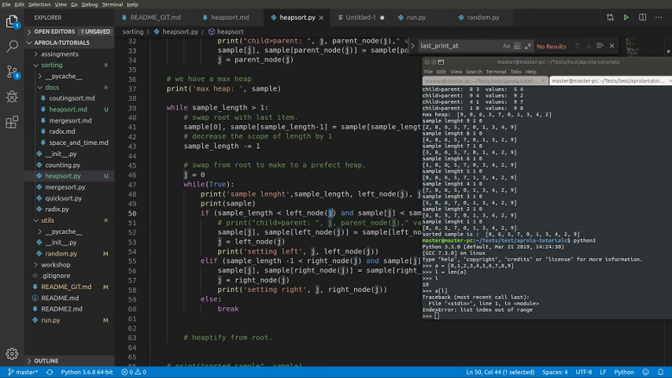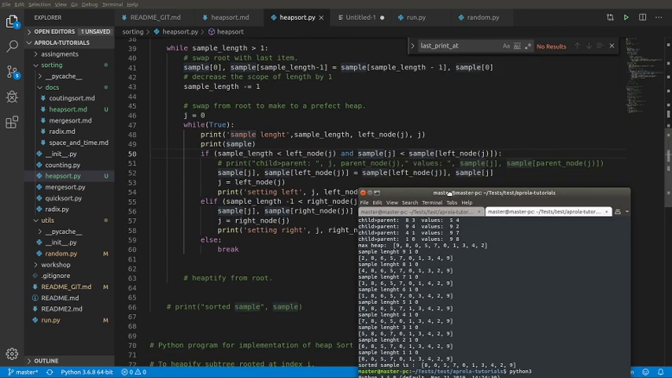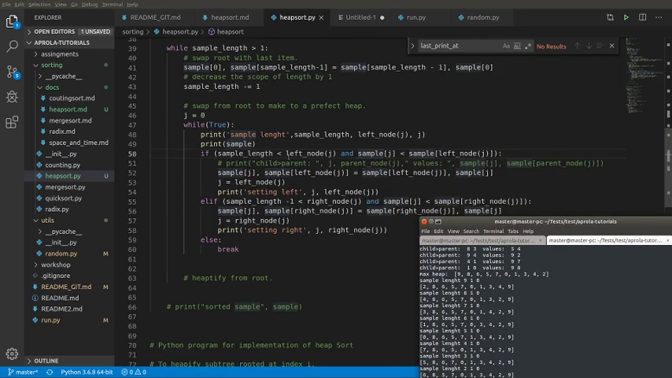Sample node, left node, okay, and this is the actual node. So 1 and 2 we found, but it didn't swap here. Can you tell me why? It should have entered this relation, right? Sample of j, sample of 0 is 2 and sample of left node is 1, so 2 and 8, but sample of j is actually 0. Parent is less than child. Yes, of course.